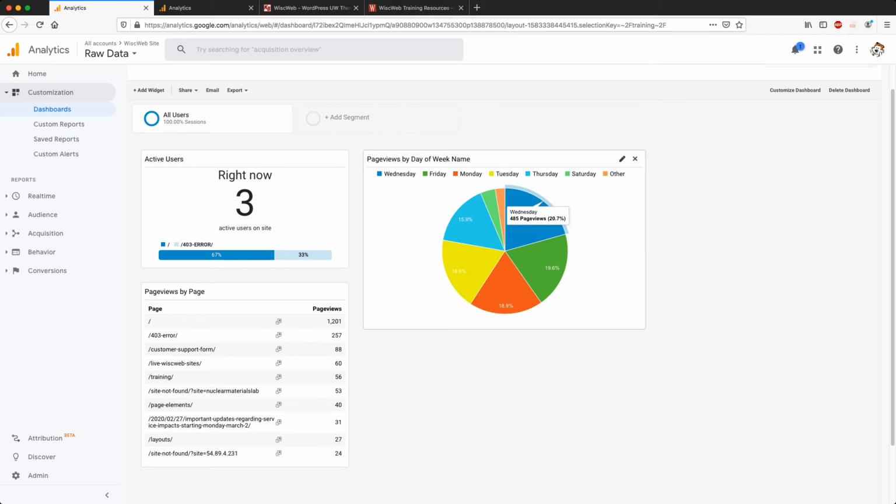Wednesdays are right now the most popular day for WiscWeb, followed by, it's pretty close to the other days of the week. I wonder why Wednesdays are more popular. But this is how you could do this by browser. You can do this in different types of metrics to pull out some of the information about your audience that you might be looking for. But again, the dashboard helps bring up some of that information.